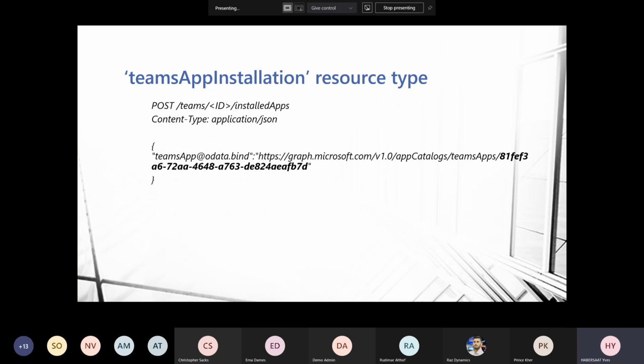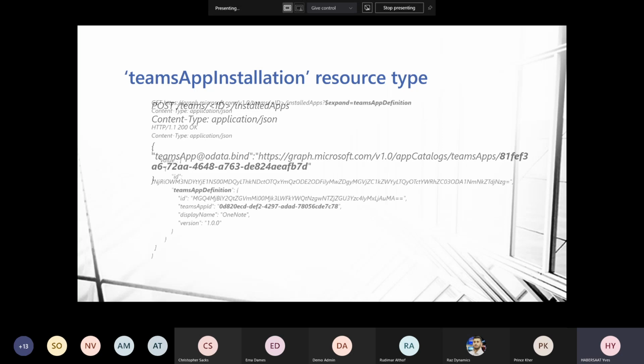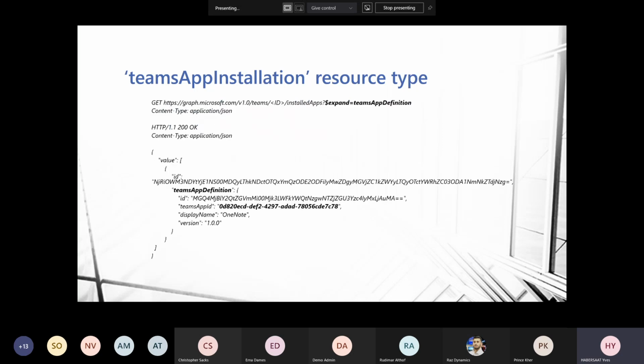Because in this case, when you are creating a request, you are just getting the app ID. And if you want to make the join with the app catalog, you can. And in this case, you see, you have the expand attribute in the request. And I'm just creating a join request to the Teams app definition. So in this case, I'm getting the whole properties of my app in one request using the expand filter.